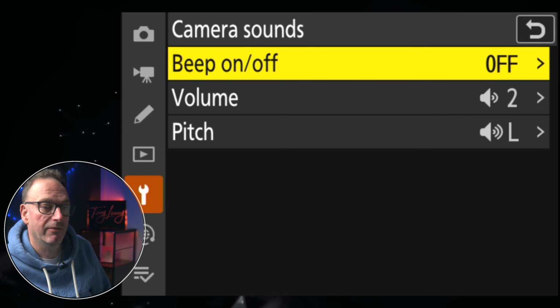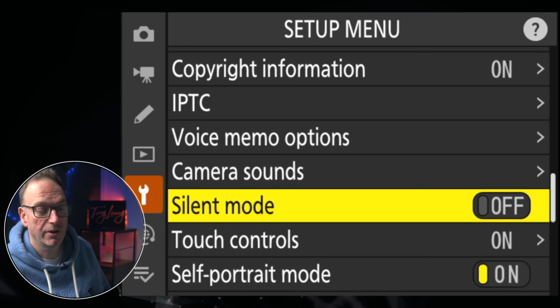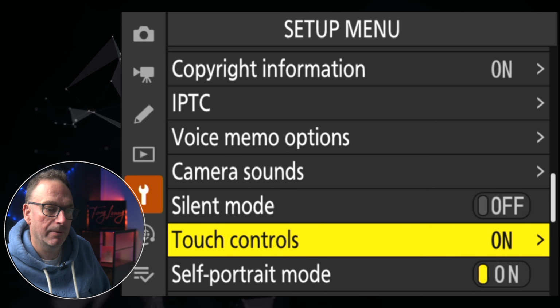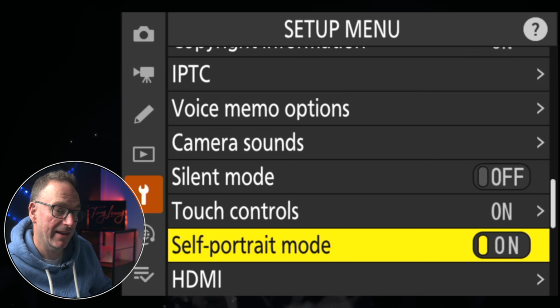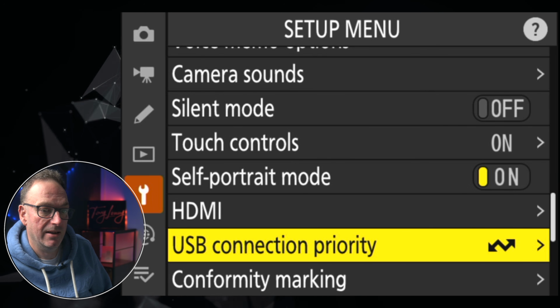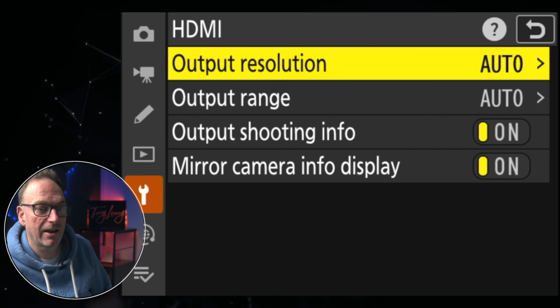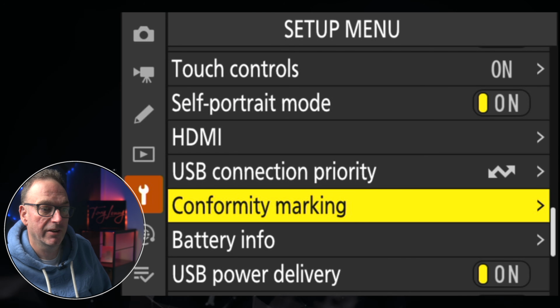Camera sounds, I have off. Silent mode, that's for silent shooting, but you can do that in the menus the way I've set it up. Touch controls, I've got on. Self-portrait mode, yes. Don't know if I want that or not, but it's there. HDMI is in there. So we've got various options, output, etc. into there. USB connectivity priority, uploading or shooting.